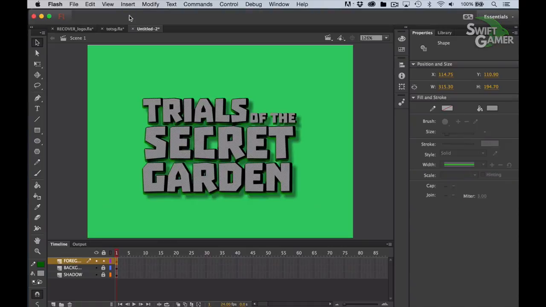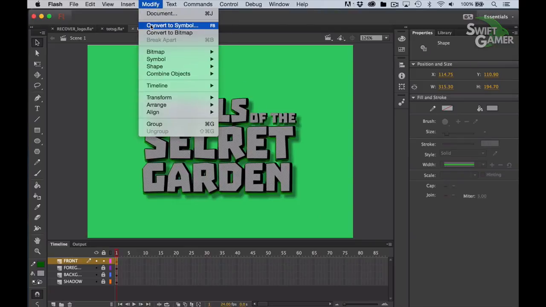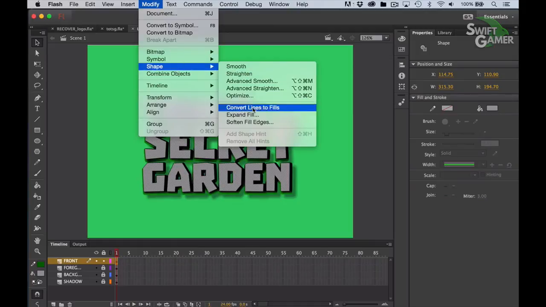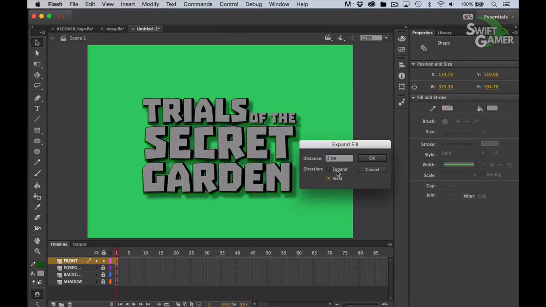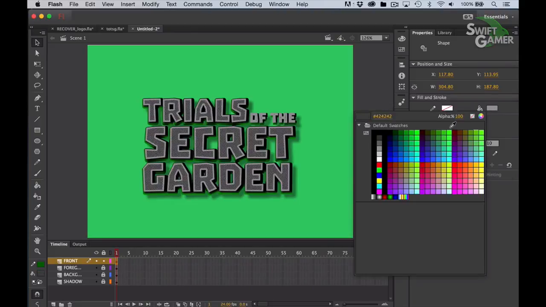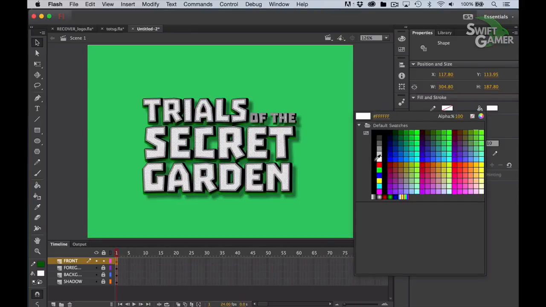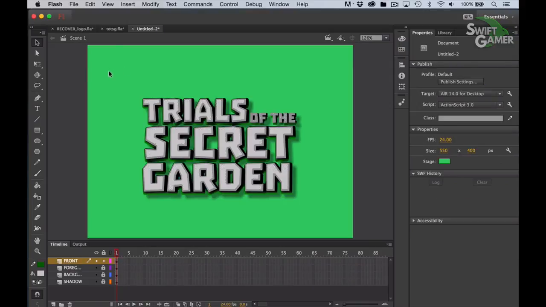So select all those fills, come up to Modify, Shape, Expand Fills. This time we're going to do an inset, and we'll try to do it by 6. Now just change the colour so it is a little bit of a lighter grey. And just move it around a little bit so it's more to the left and more to the top of the fills on the layer below it.